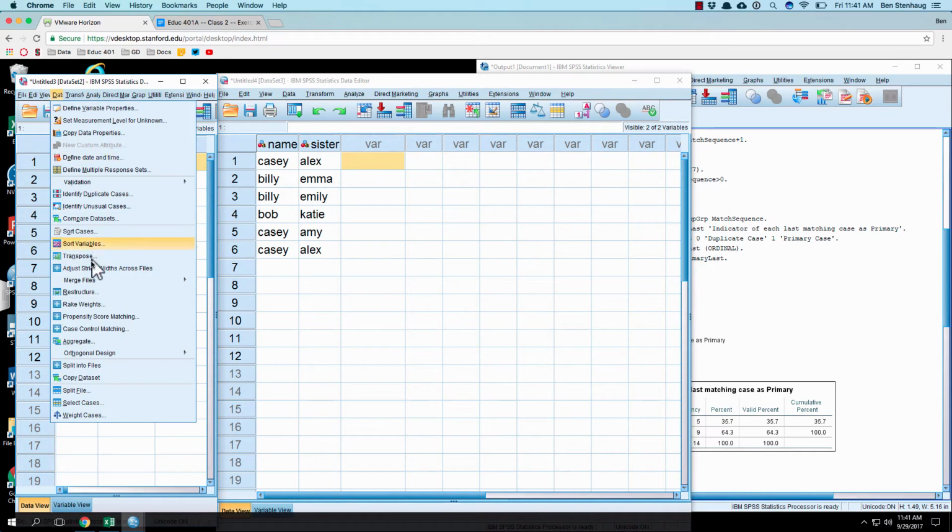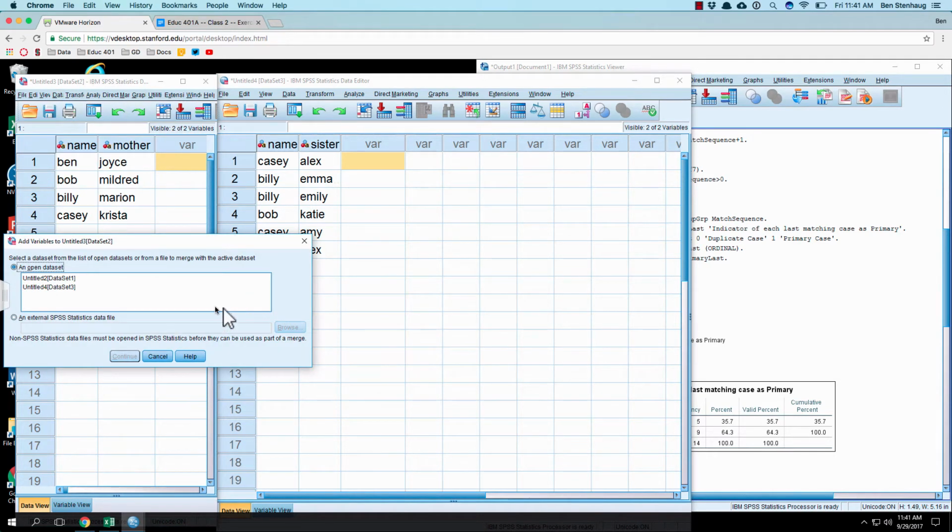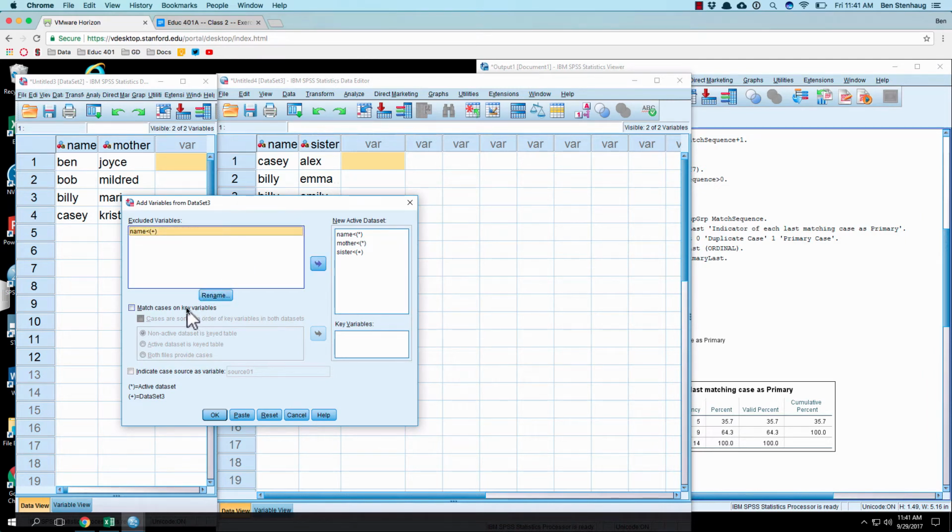Take 2. Data, merge files, add variables. We want to make it wider. I'm going to go data set 3. Now, I'm going to match cases on key variables. And I'm going to say the keyed table. It's asking me about a keyed table. Well, what a keyed table is saying, there's a lookup value, a one-to-one relationship, a lookup value. For every name here, there's one mother, and I can go look it up and grab it. And so I might try that. Let's just see what happens.